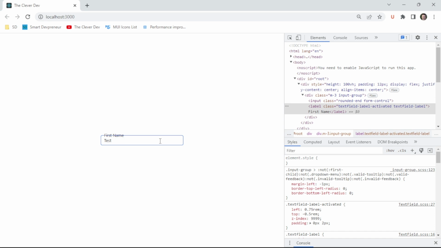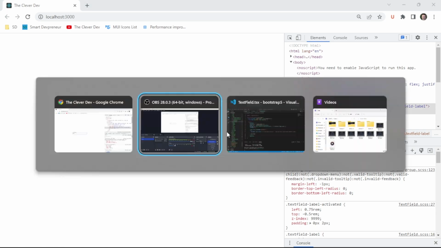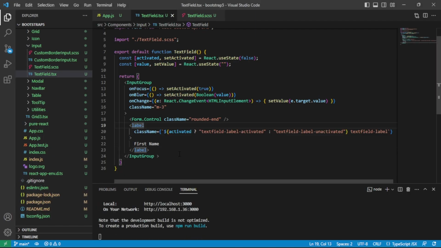We supplied this test to that React state value that we just called value, and we're detecting that value exists or is a non-false value, a truthy value. And so we've got our label still having this text field label activated class because we have a value in our text field. So that is all super. And let's go back to our code here.